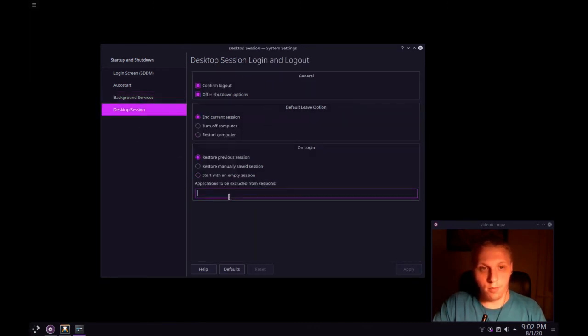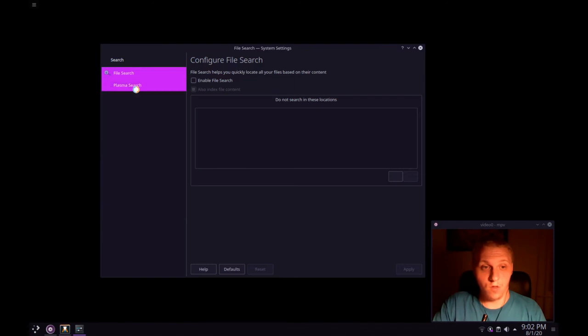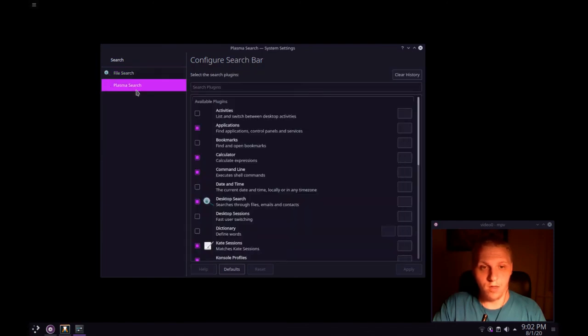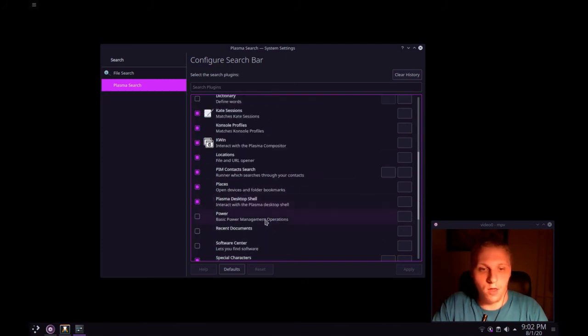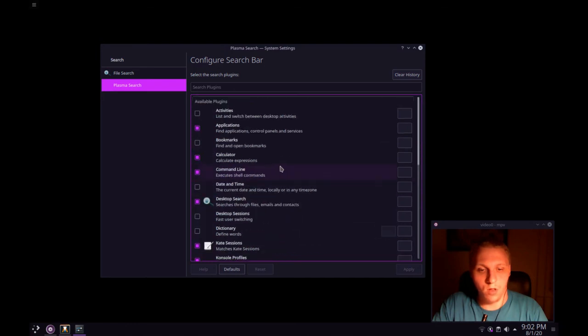I kept pretty much the same thing as I used to keep normally in here, so I didn't change anything. In terms of the search, there is a few settings I changed. For example, we're going to go into your Plasma search, and you would disable activities, bookmarks, date and time, desktop sessions, dictionary, power, recent documents, software center, and spell checker. I have these disabled because I don't use them.